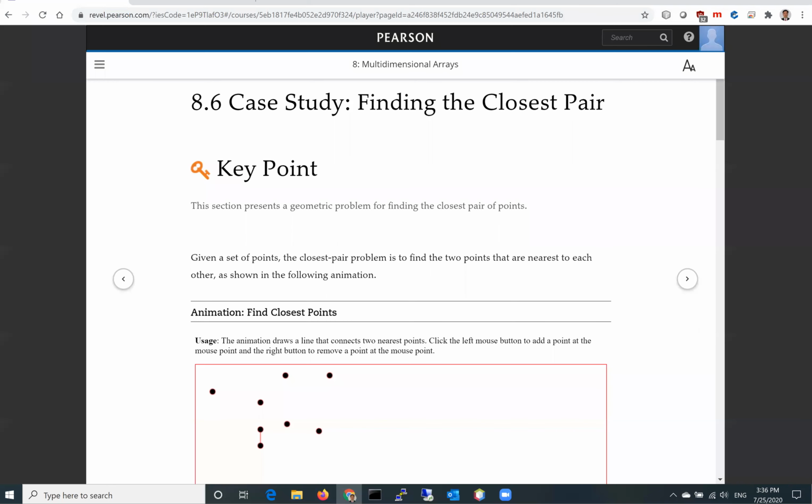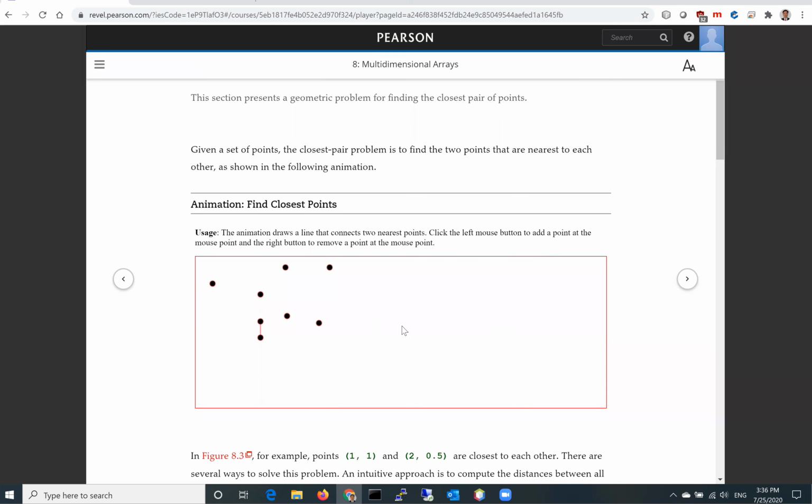Hello, everyone. In this video, we will look at a case study on finding the closest pair of 2 points. Now, this is the visual illustration. We have all these points. You can add more points here, add more points. Now, which two are nearest to each other?